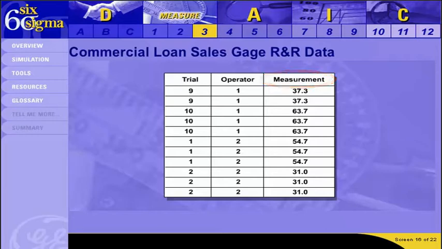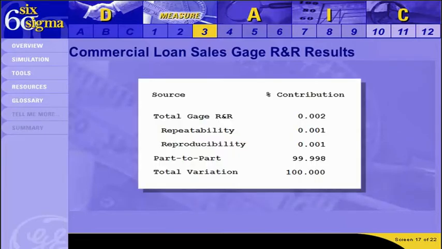So now that the data is ready, I'm going to run the test. Click Next, and I'll walk you through an evaluation of the results. Here are the results of the gauge R&R. The first number to check is the total gauge R&R.